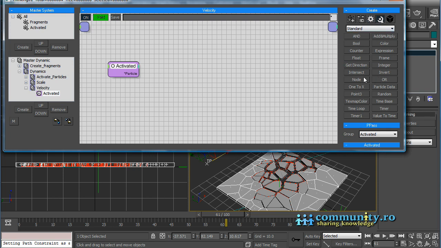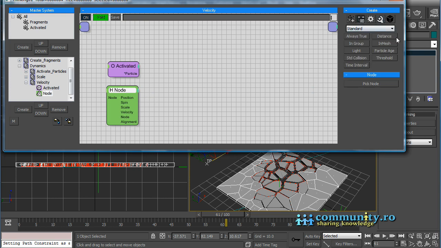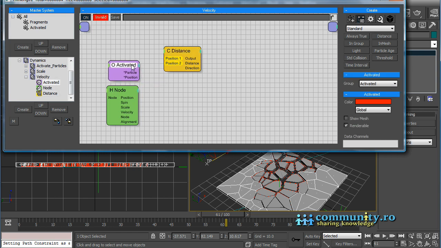From the helpers, add a node helper. From Conditions, add a distance test. We will test the position between the activated particles and the point helper. Link the position from the activated group to position 1, and node position to position 2. Expose the radius to input of the distance test.